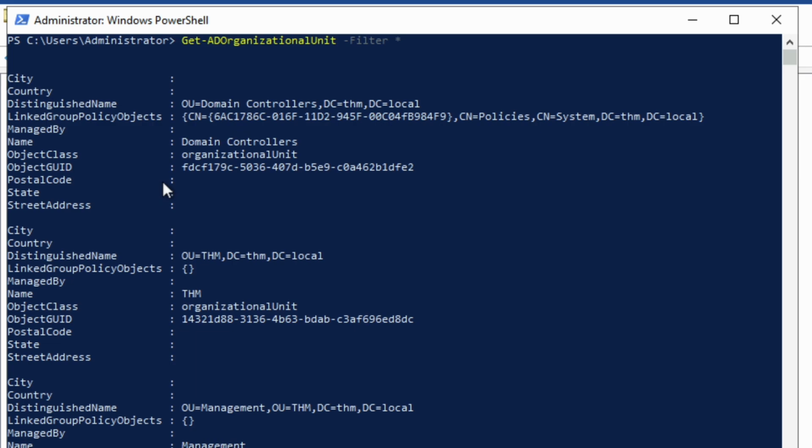And I think there could even be something called Get-AD, and I want to try that before I share it with you, but I know for a fact that this one works. So if we do Get-ADOrganizationalUnit, it'll give us all of our organizational units from the very top. And we have the domain controllers at the distinguished name. Look at this: Domain Controllers, comma, DC=THM, DC=local. And so that gives us the domain controllers.